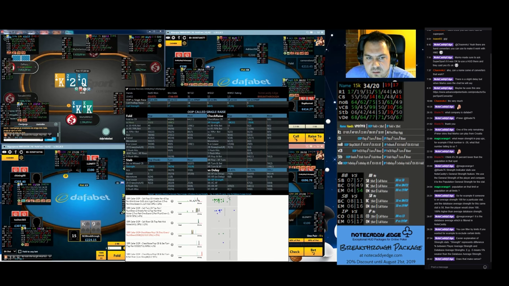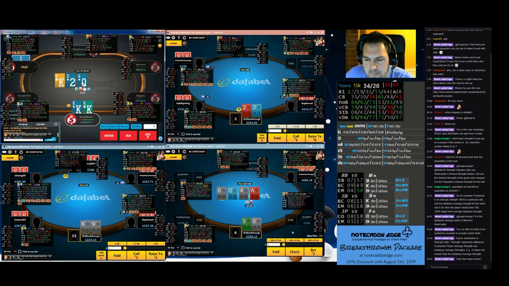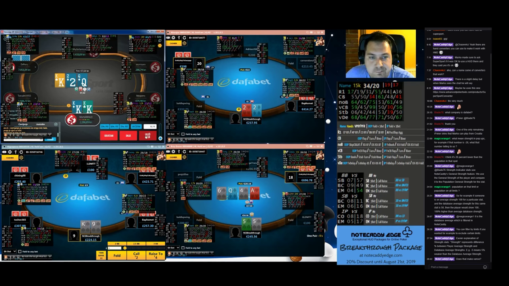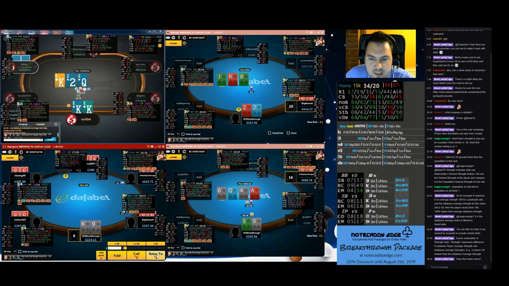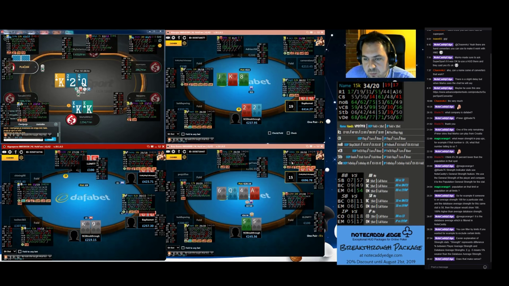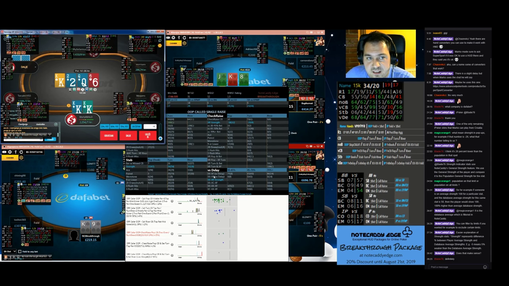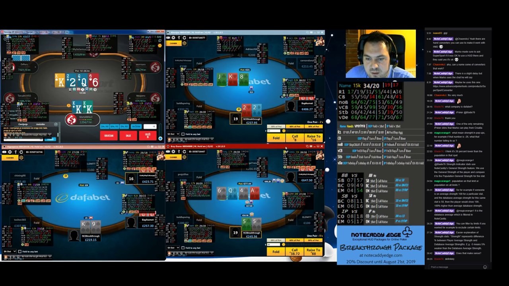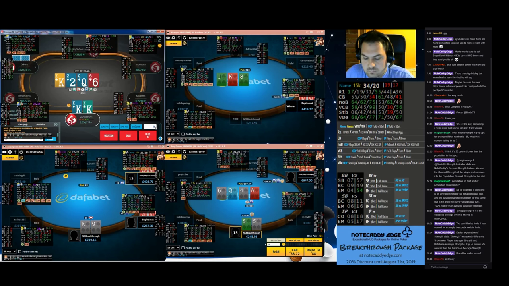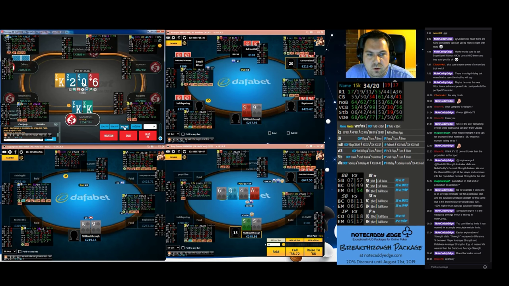Okay, I think we can go either way. I would bet here because I don't see that he's floating a lot, so he doesn't have many ace x hands here. That's the main reason I double barrel. Okay, I'm gonna bet normal size here.